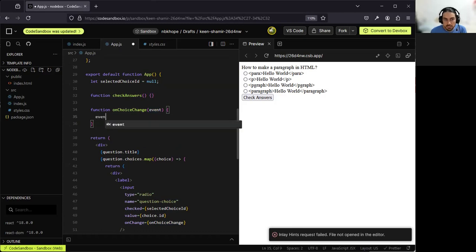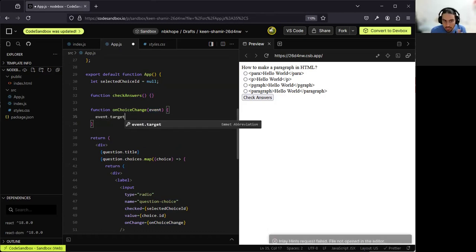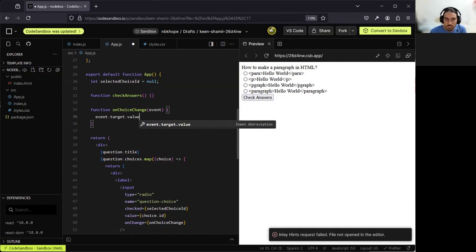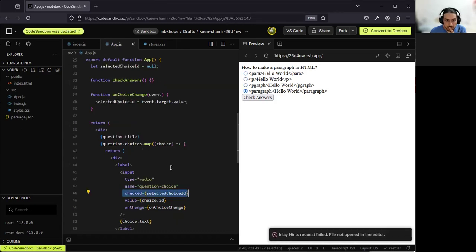When I say event.target, that refers to the input itself, and I can get access to the value, right? And I can store this value in the selectedChoiceID variable I have here. But the problem is, you're going to see if I do it this way, it's not going to work. So if I click here, I put the value checked.